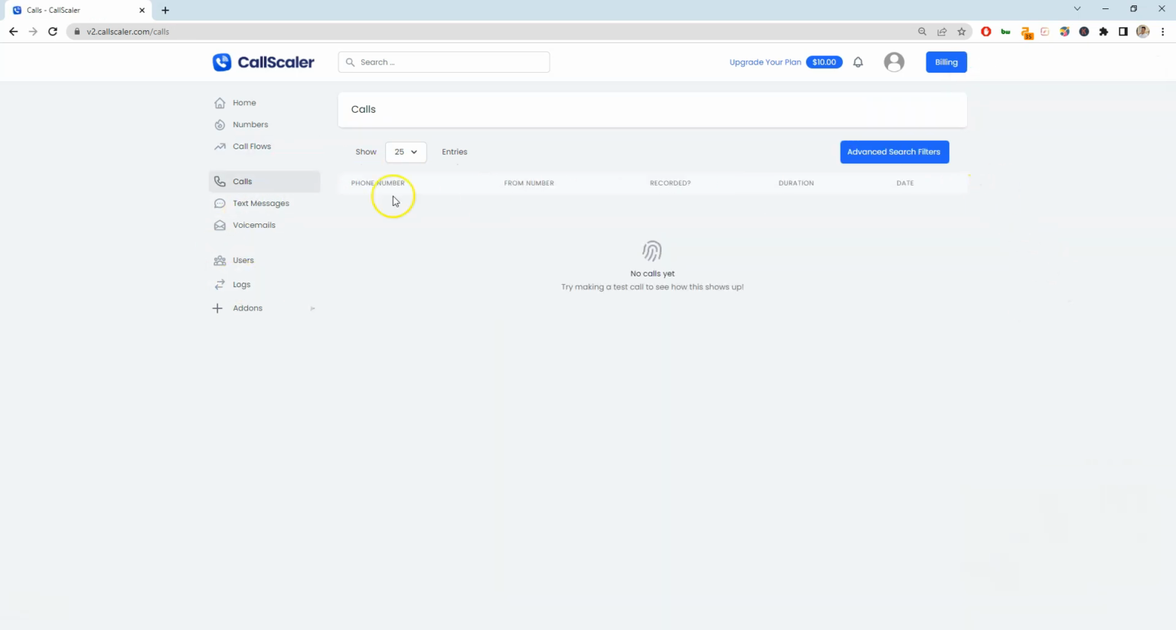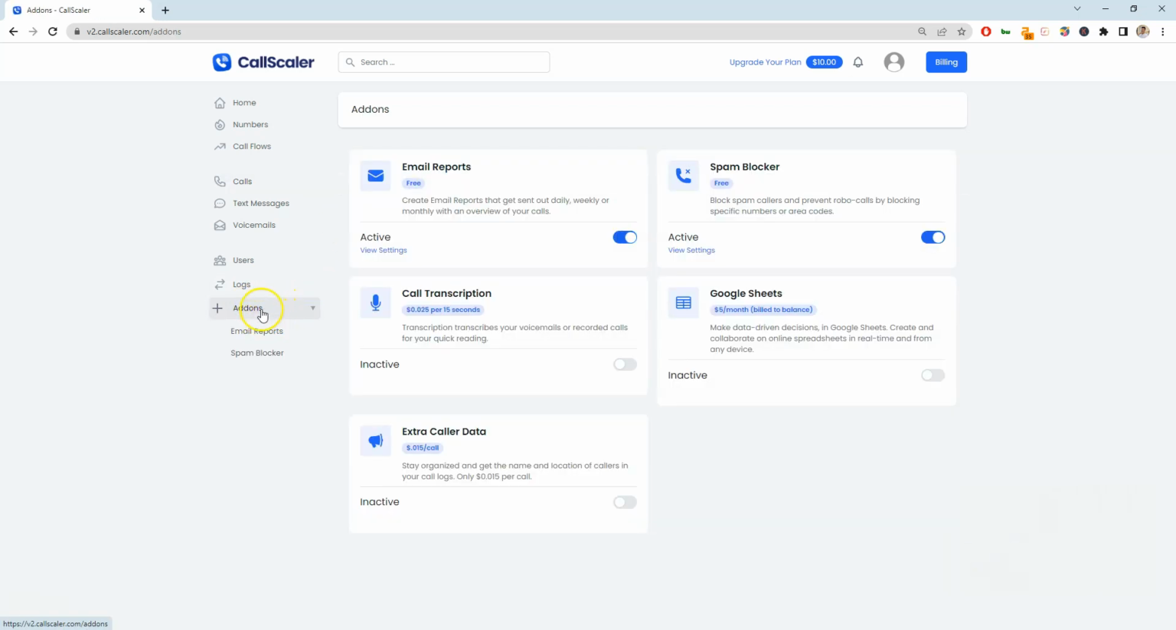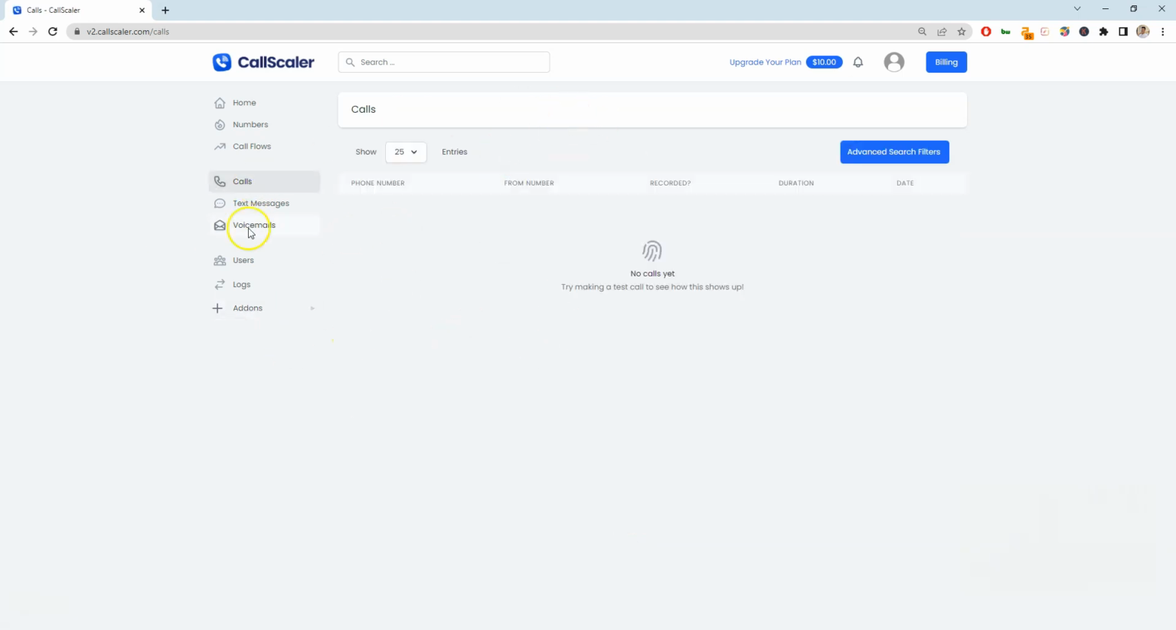Calls, this is where you're going to see a list of all of your calls. Anytime you get a new inbound call, you can listen to the recording, see who called. And if you want more data about who is calling, like the name of the person calling and stuff like that, you can enable extra caller data. It's $1.50 per call, and this will give you extra data about every call that comes through, and you'll see it in your call logs.